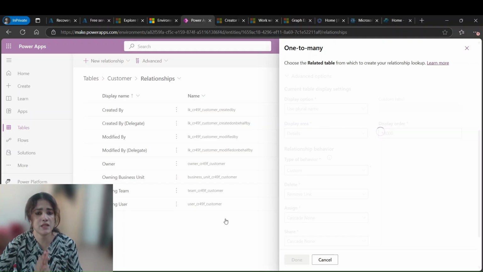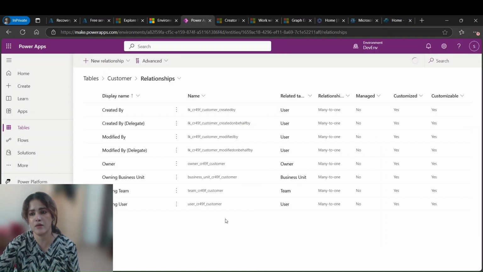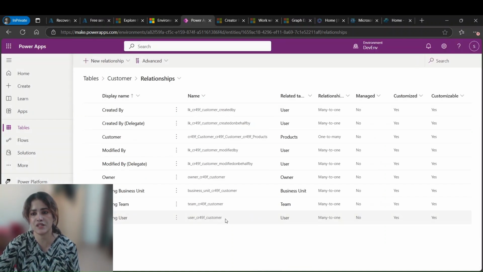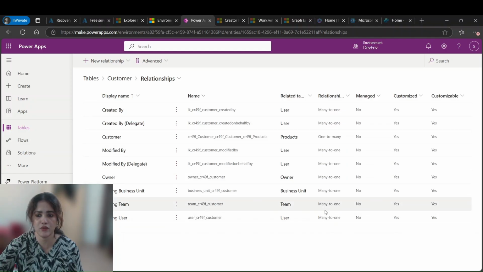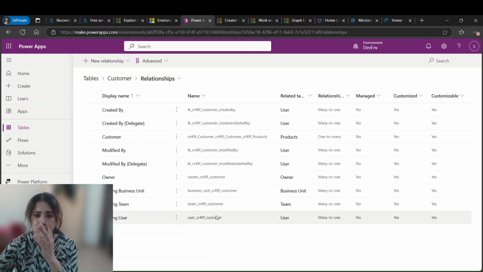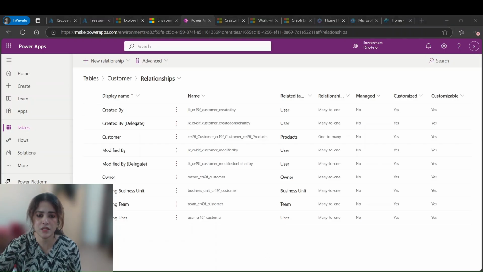So I have created a relationship between the customer and the products table. It's a one to many or many to one relationship. Here you can see the customer owning user, many to one, and the relationships owning team and owning user. The many to one relationship has been created. So this is the way you can create a relationship between the tables.